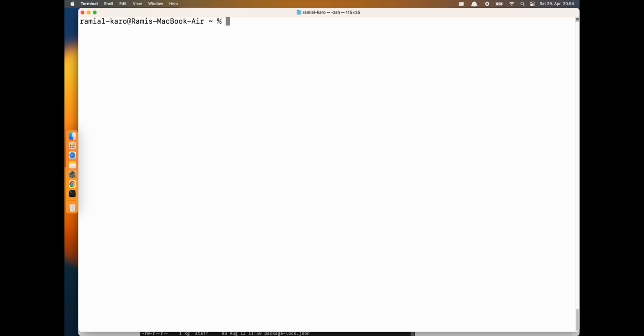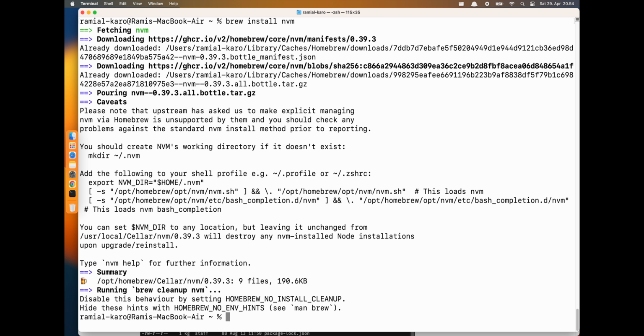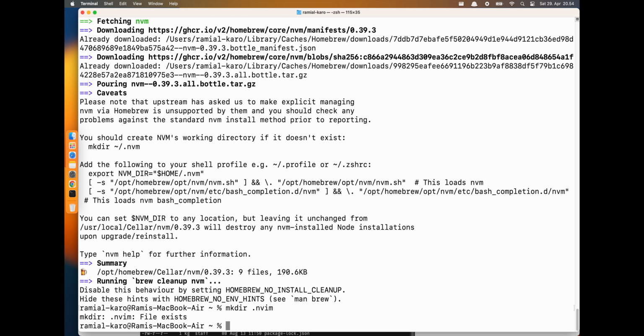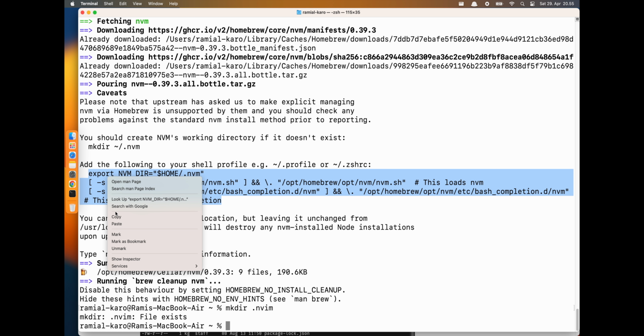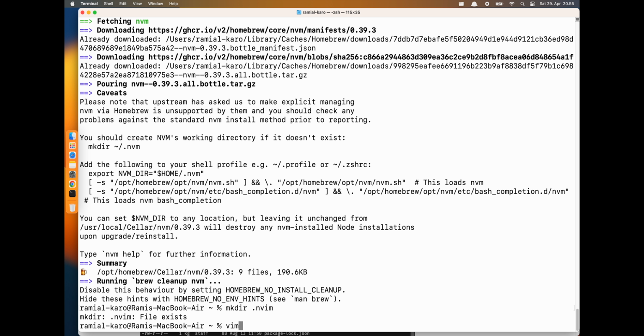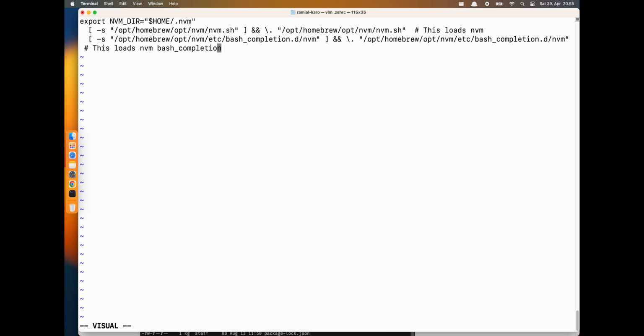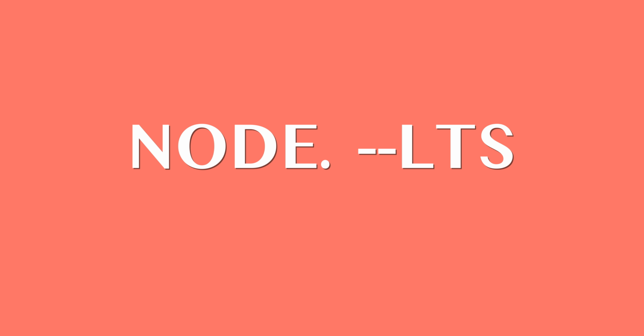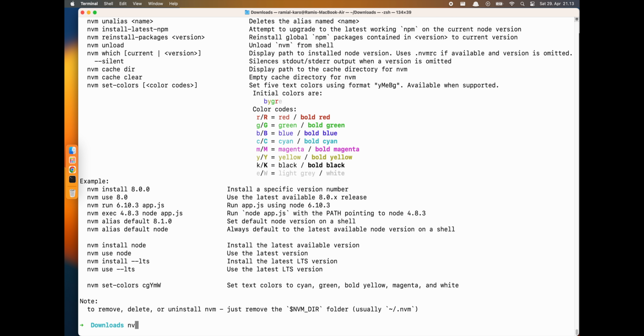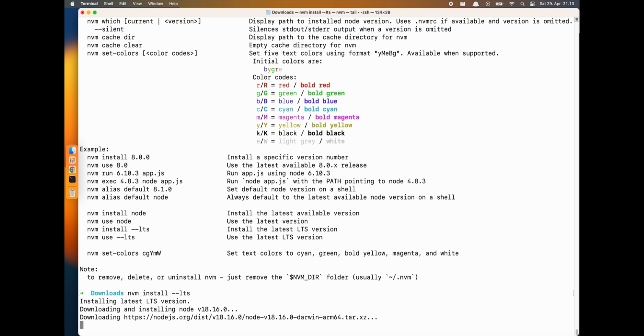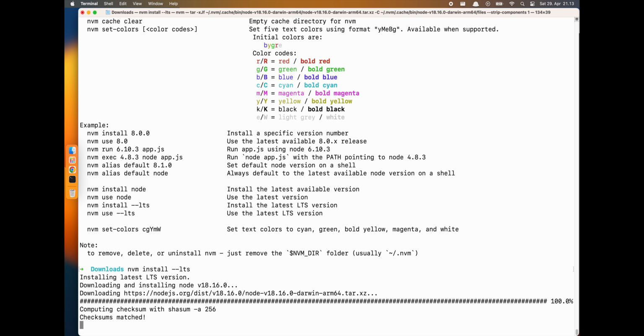Install NVM in the terminal by brew install nvm and wait for it to download and install. Create a new directory called .nvm. Copy the following scripts and save them in either .profile or .zshrc. Then save and exit. Install the latest Node version using NVM by typing nvm install --latest, and then wait for it to download and install on your operating system.